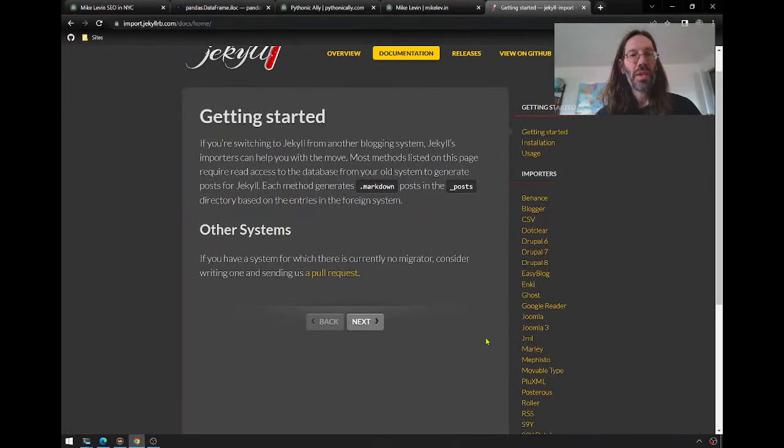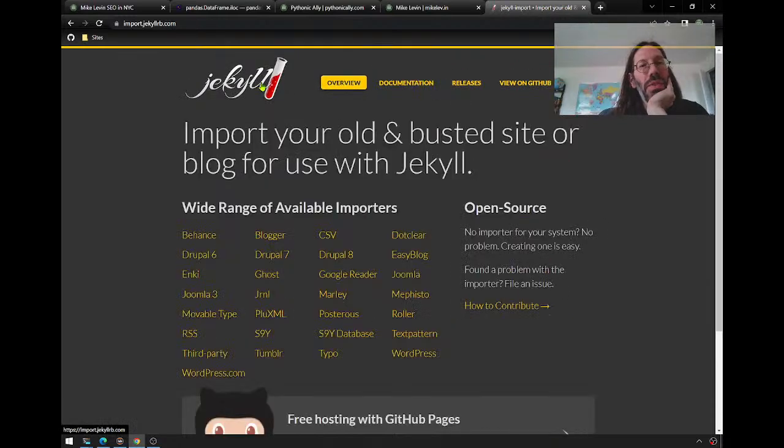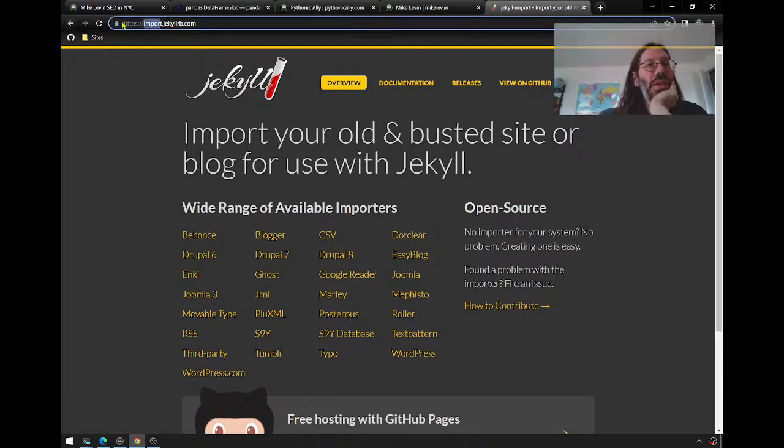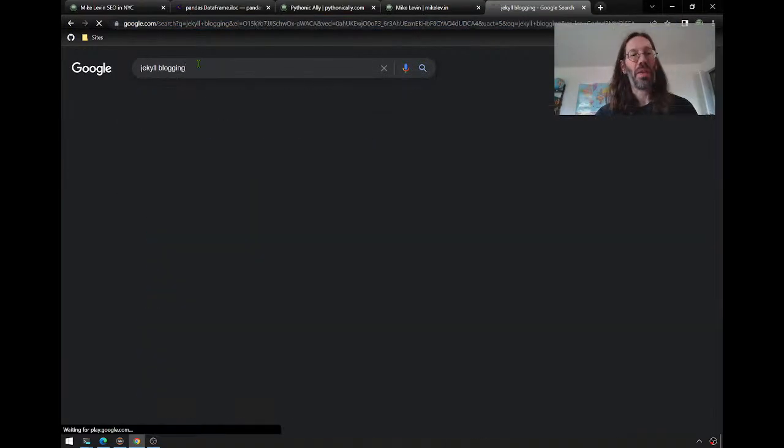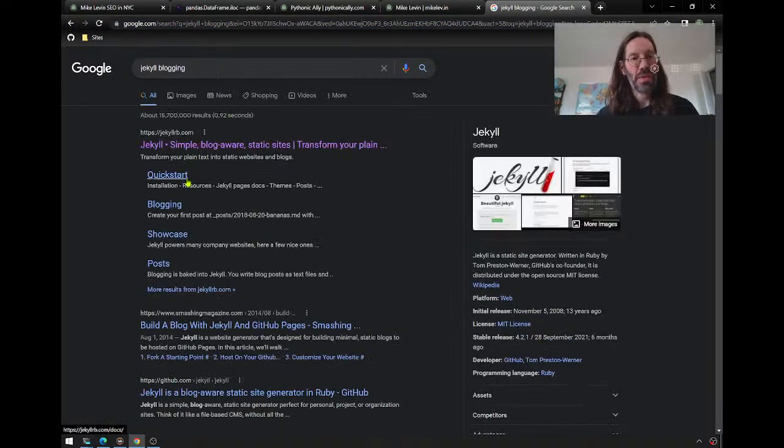So if you're switching to Jekyll, I am not switching. What do I even want here? Let's start from the top of the Jekyll site. Oh, that is import Jekyll, right? So we don't even want an import Jekyll. I need to go back to my search query. I'm not importing. Quick start.